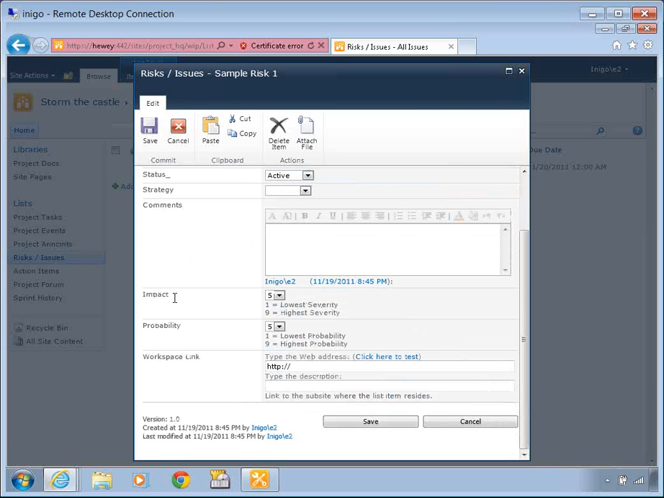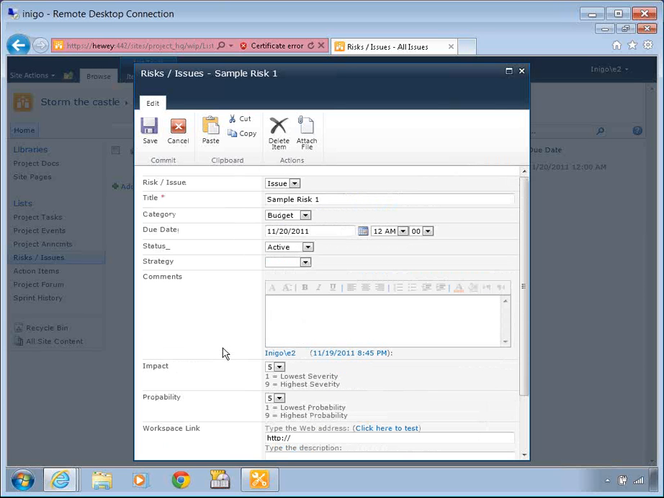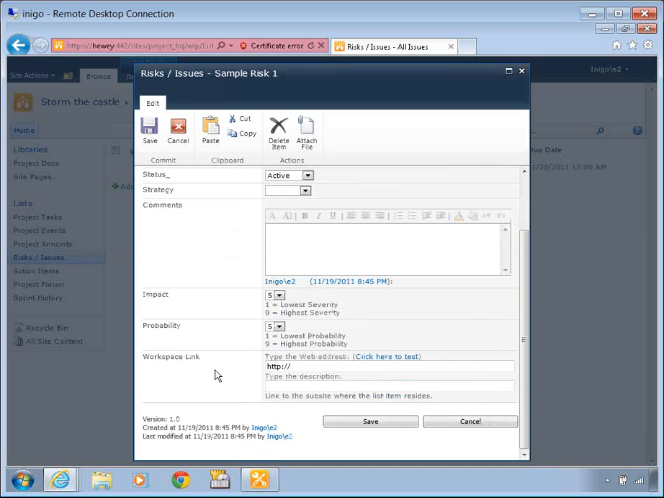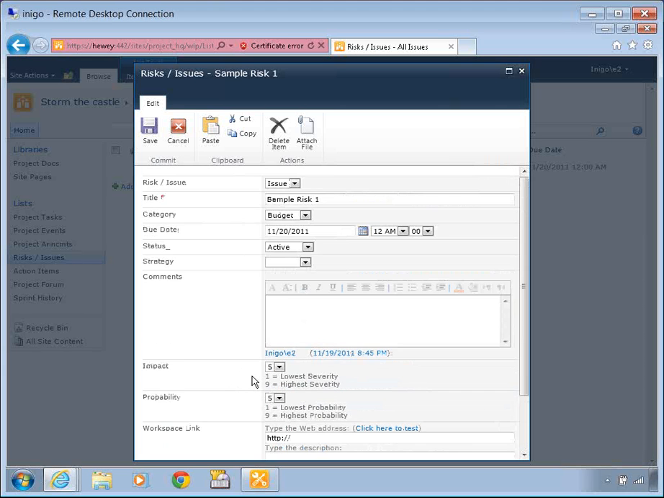Notice we have settings in here to track the impact. How bad would it be if this occurred? And the probability, how likely is it to occur? Sometimes a risk is a big enough deal that you may want a whole subsite underneath your project to manage and mitigate that risk. So basically, we built this sample list on a calendar template, so it includes the workspace capability, so that you're able to have those subsites if you want. But as far as risk management, the idea of having categories so you can keep an eye on what type of a risk or an issue is it.